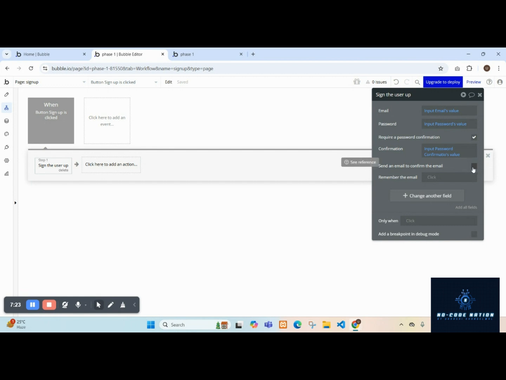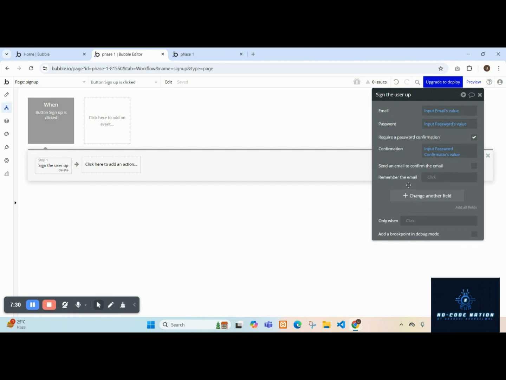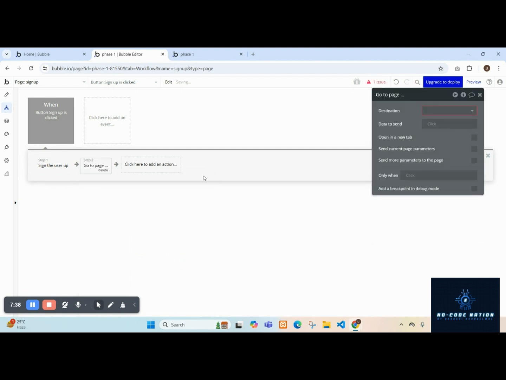And do you want to send an email to confirm? Bubble has its own inbuilt functionality. Do you want the user to remember the email? Yes or no? Now, after this, the user will be signed up. Now, I wanted that once the user signs up, they navigate back to our index page.